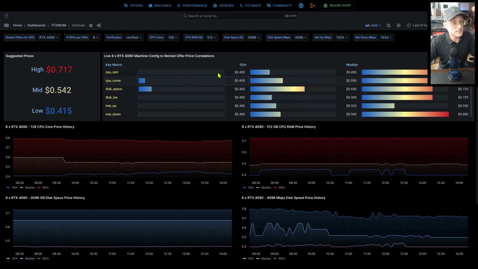Okay, so this basically shows you for rented offers for 8 by 4090s in these key metrics, these are the prices in the market. 10th percentile, median, and 90th. And what we do here is we average each of those. So average of 10th is low. Average of median is mid. And average of 90th is high. And these suggested prices correspond to what people are currently paying.